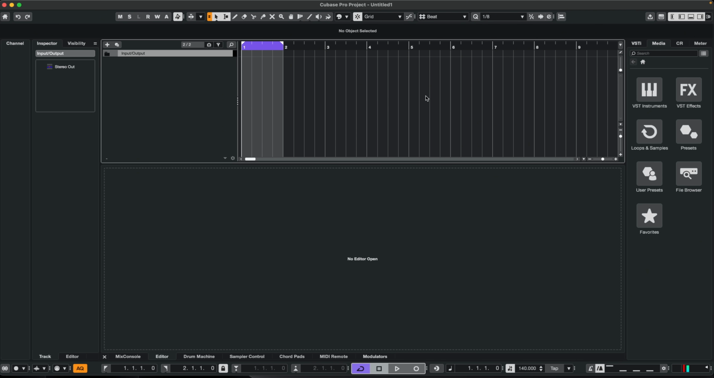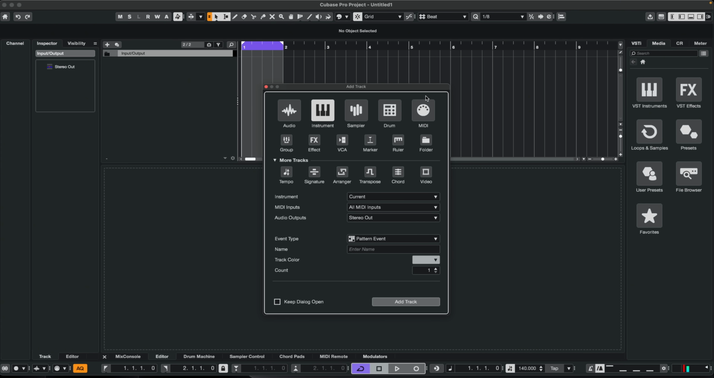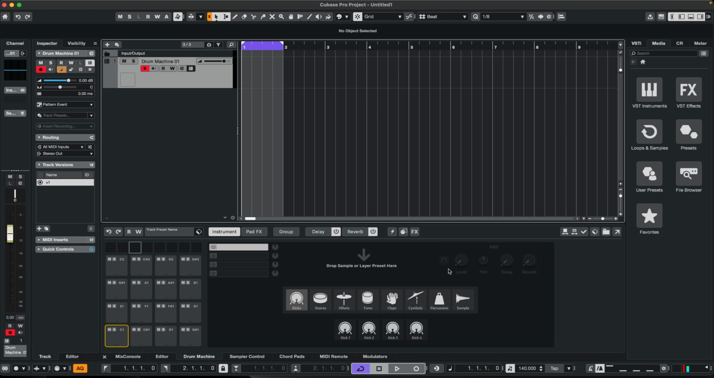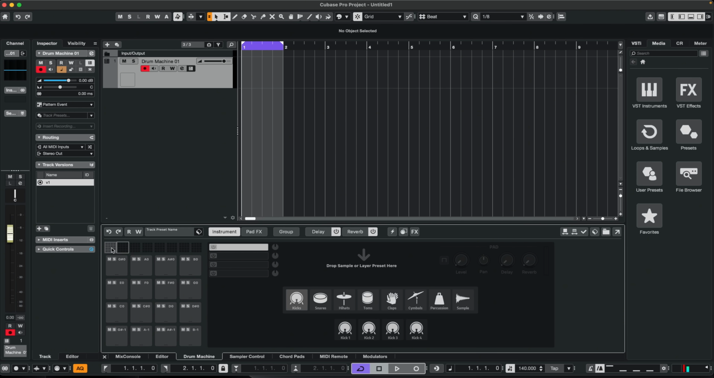Okay, this next one was built into Cubase before Cubase 15, and it's something that I love so much. I'm just gonna add a new track here, and we're gonna go down to drum here and choose pattern event instead of MIDI part, click add track. And this is essentially a drum machine built into Cubase. And I love it because it looks so similar to Ableton Live setup with the drum racks, and you can choose multiple panes of racks to put your samples in.